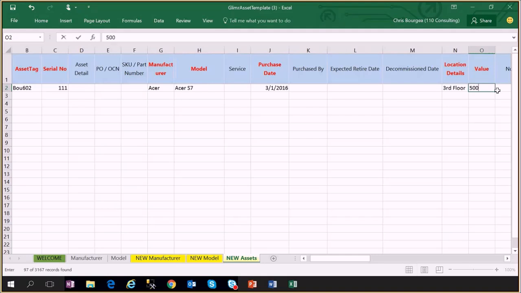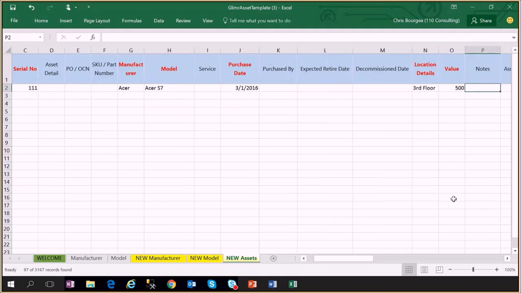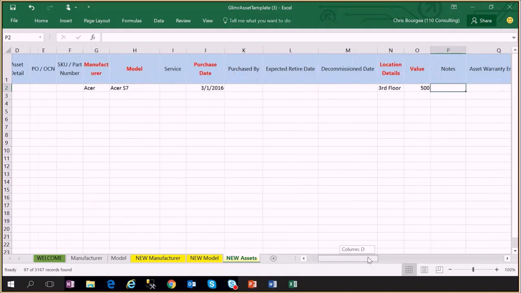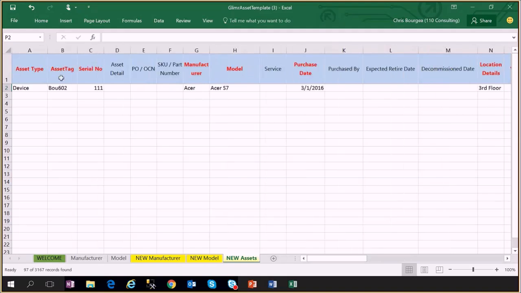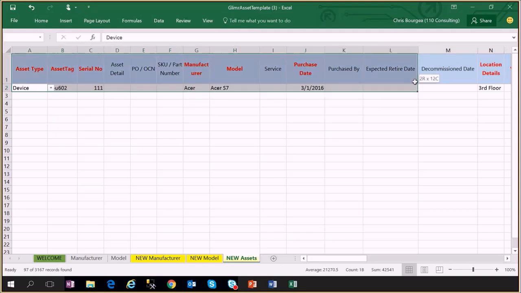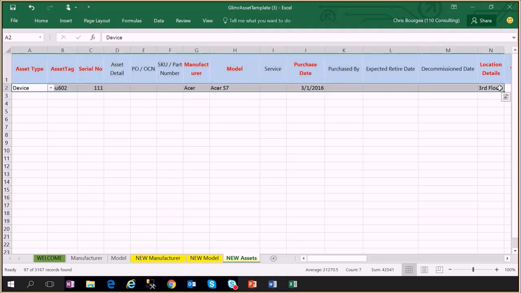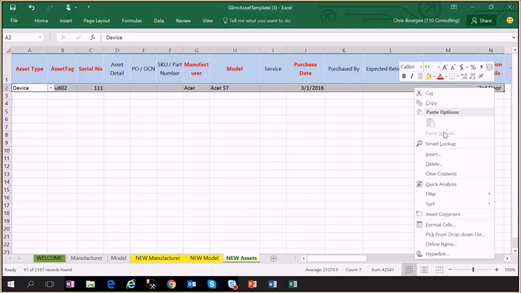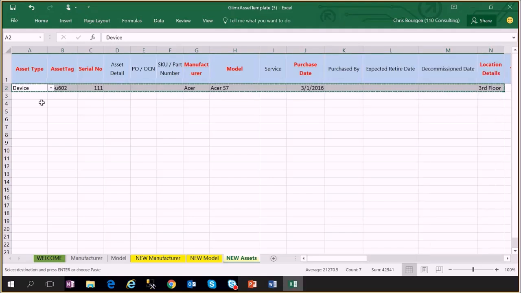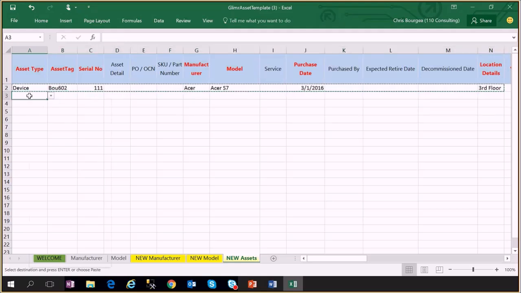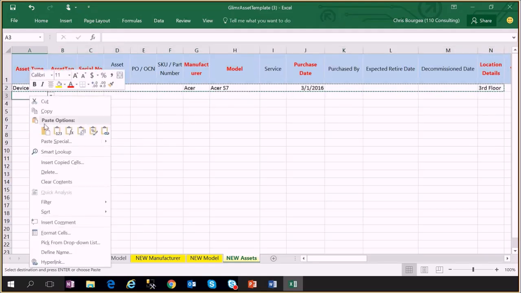We'll say the value is $500. And none of this other information is required, so we won't enter that in. Now, what a lot of users do is they go ahead and just copy this information here. Right click, copy. And then when you paste, Brock from support recommends that you right click and then do paste values.